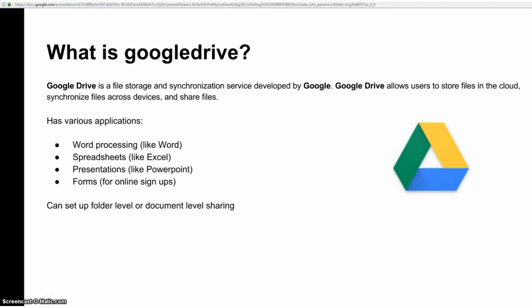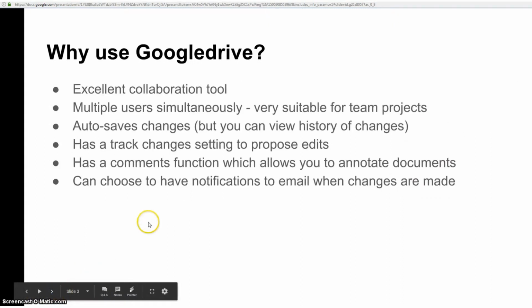This is a quick presentation introducing using Google Drive. What is it? It's a file storage and synchronization service from Google. It allows sharing through the cloud. It's got various applications, particularly useful for word processing, spreadsheet data analysis, making presentations, and for creating forms. You can share it both at folder level and document level.